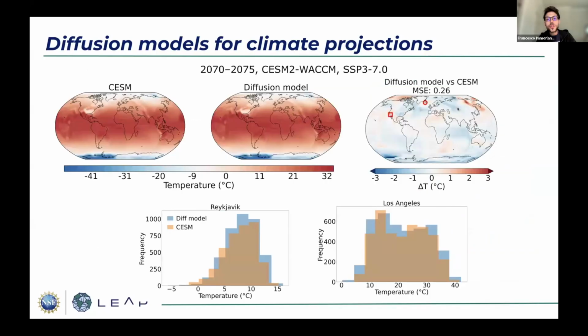Here we can see the maps generated by the diffusion model when conditioned on CSM2 SSP 370 for each day between 2070 and 2075, and the maps are then averaged over this period. We notice that the maps are pretty close to the original ones, with the largest differences in regions with complex topography and coastal areas.